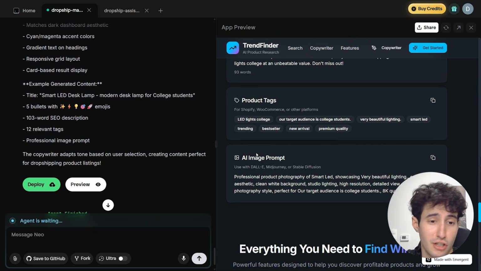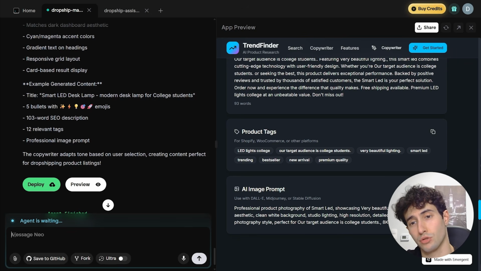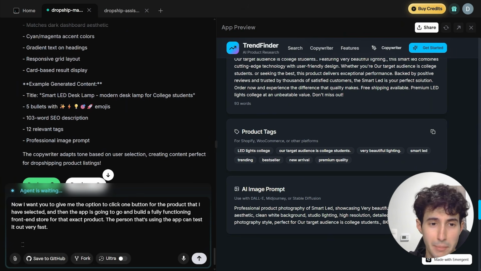But now it's time to actually go and build the hardest and most advanced feature out of all of them, which is going to be the ability to just click one button and create a full storefront for this exact product. So to do that, I will come over here in the text box and type: Now I want you to give me the option to click one button for the product that I have selected, and then the app is going to go and build a fully functioning front-end store for that exact product, so the person that's using the app can test it out very fast. So go and build me that feature.